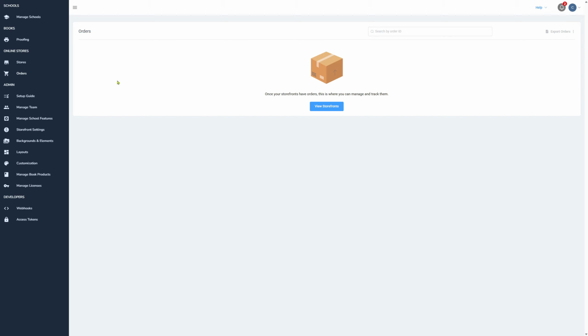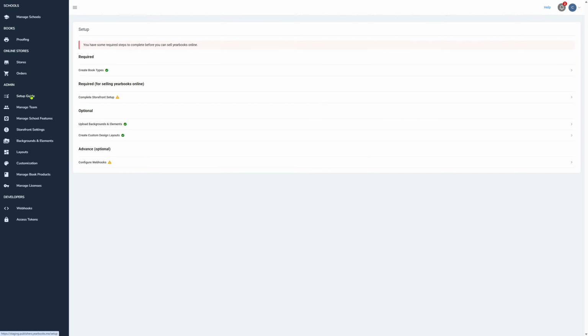Under the admin section, you'll find the setup guide. Think of it as a checklist. It walks you through the different parts of your publisher dashboard so you don't miss anything, and can get schools up and running as quickly as possible.